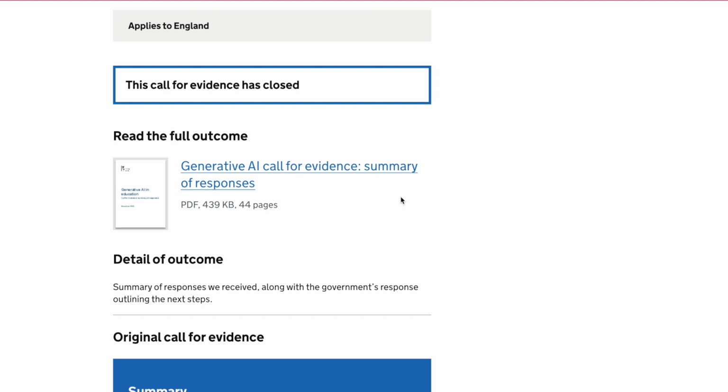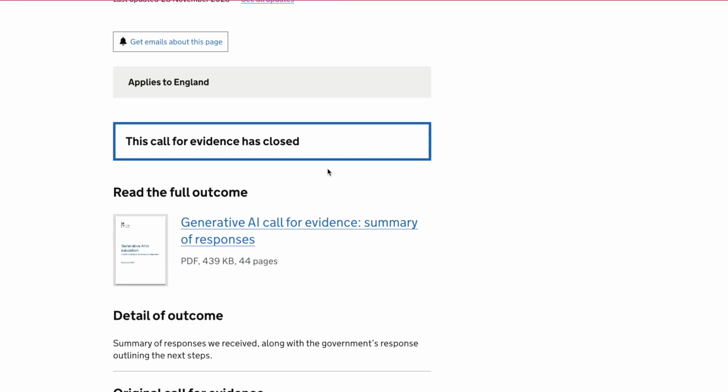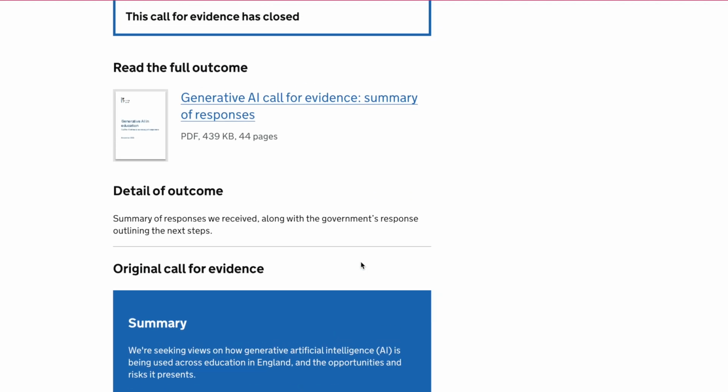And if we click on the evidence, you'll see it brings us to gov.uk. We've got the generative AI call for evidence summary and responses, a 44-page document, for you to have a little look at.